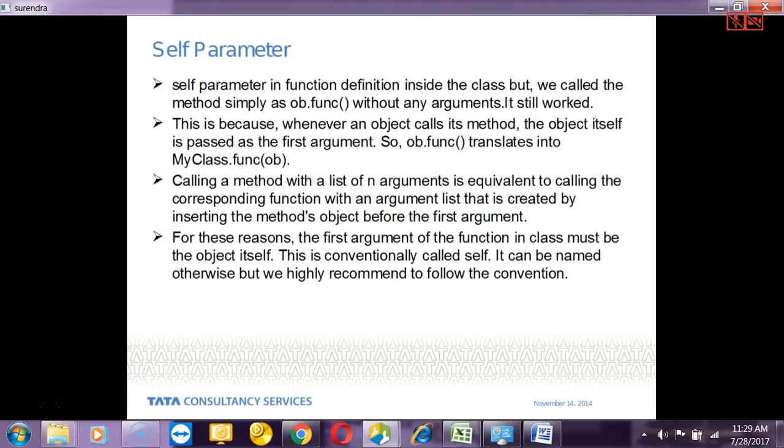Give me 1 minute. Calling a method with a list of n arguments is equivalent to calling the corresponding function with an argument.